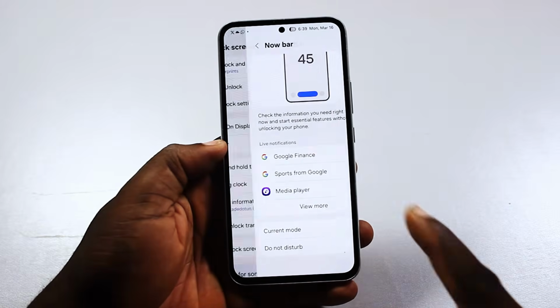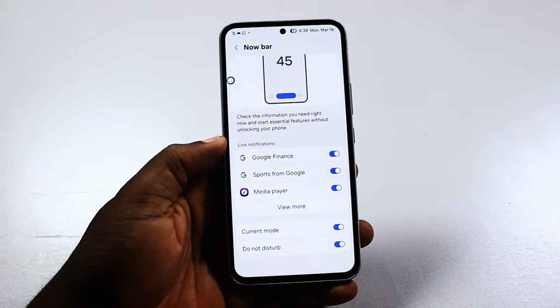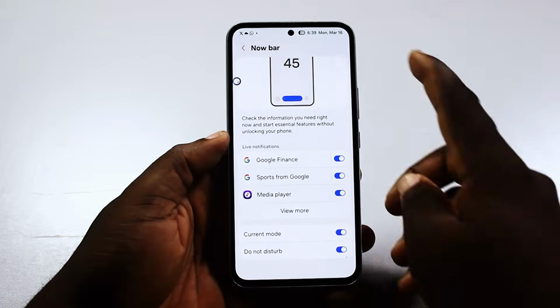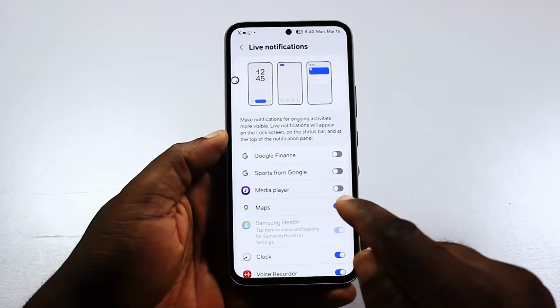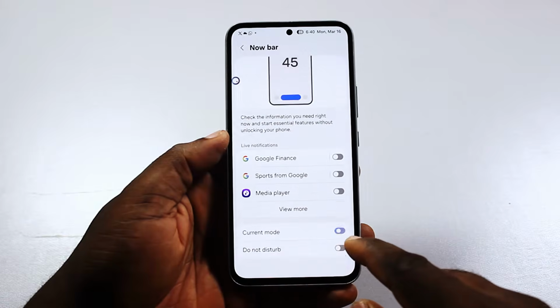Now to turn off Now Bar on your Samsung phone, you need to go back to the Settings, click on Lock screen and AOD, and under Lock screen and AOD, click on Now Bar. Then just go ahead and turn off all of this. So disable everything you've turned on here, and then you are good.